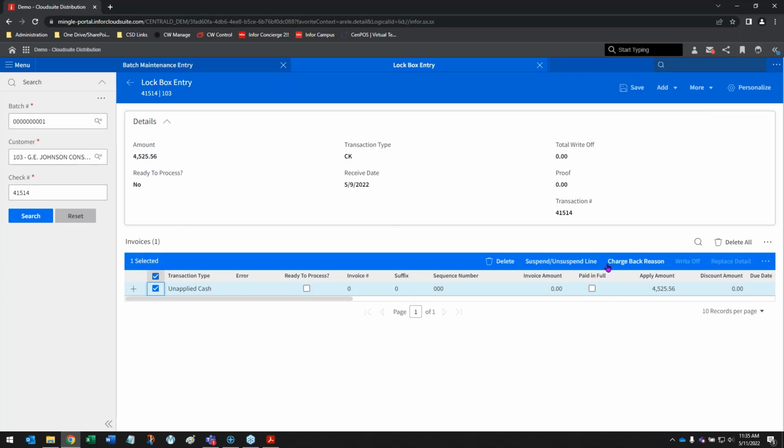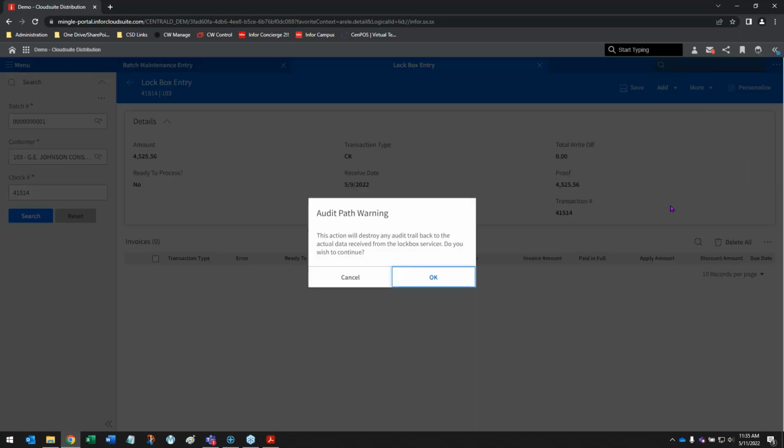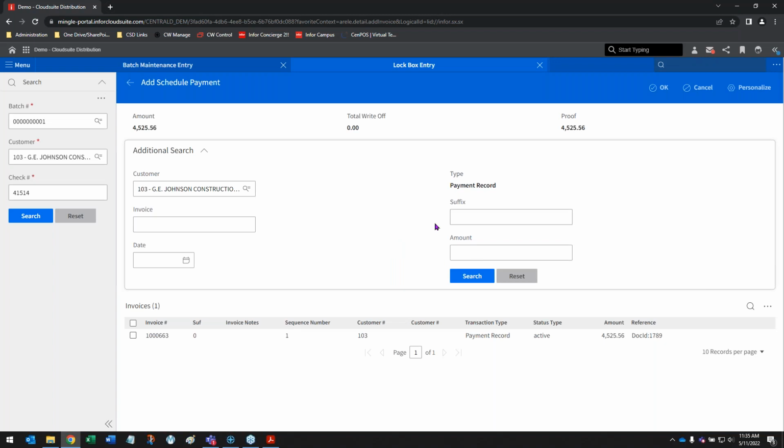So I can remove the detail that came in with the check. Notice my proof comes back out. And I can add transactions from the customer's account. So these are open transactions on the customer. I can pull in miscellaneous credits that might be open. I can add a debit memo just like I can in cash receipt entry manually, but I can also pull in open scheduled payments. So if I click on that, you do always get a warning that talks about the audit trail and what came in. And yeah, I know I want to destroy it because it's not right.